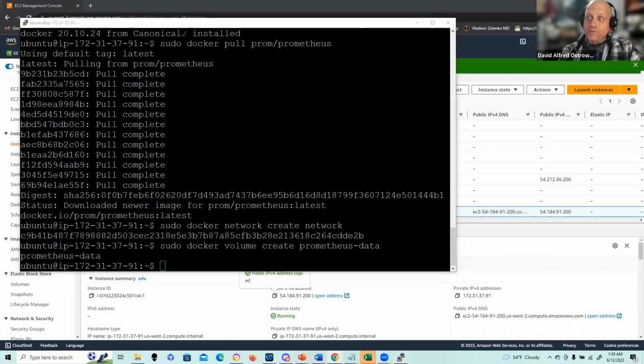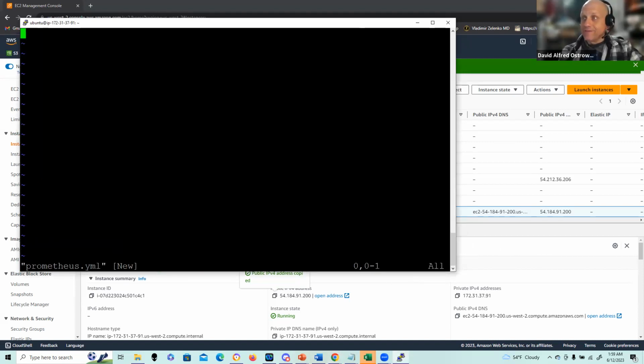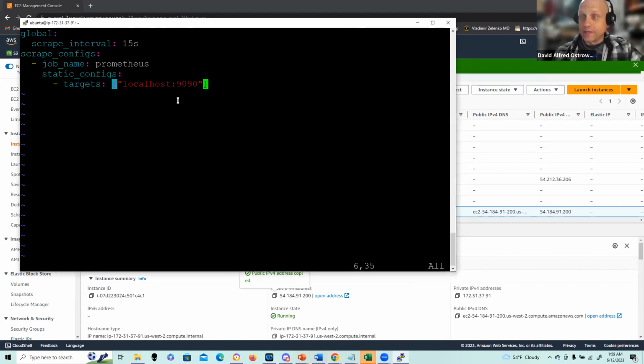You need a YAML file to configure Prometheus. So I'm going to use my vi editor and bring in my YAML configuration. And I'm just going to cut and paste this in. Again, I will make this available on the GitHub, and you can do exactly what I'm doing here. We set up a scrape interval, a job name, and just some static configs.